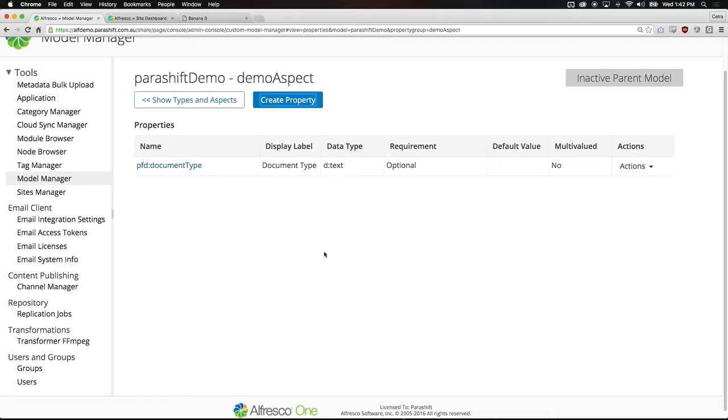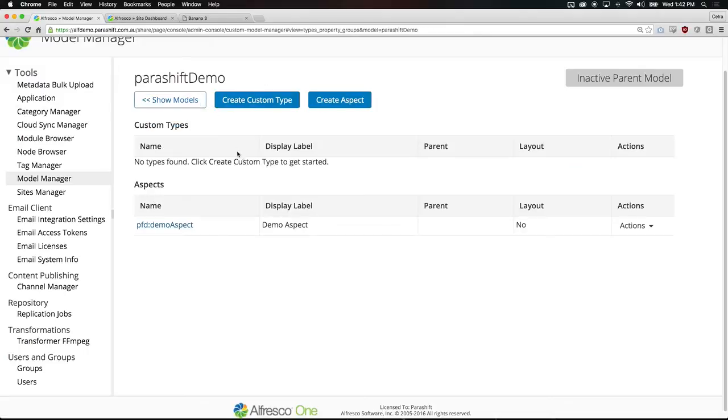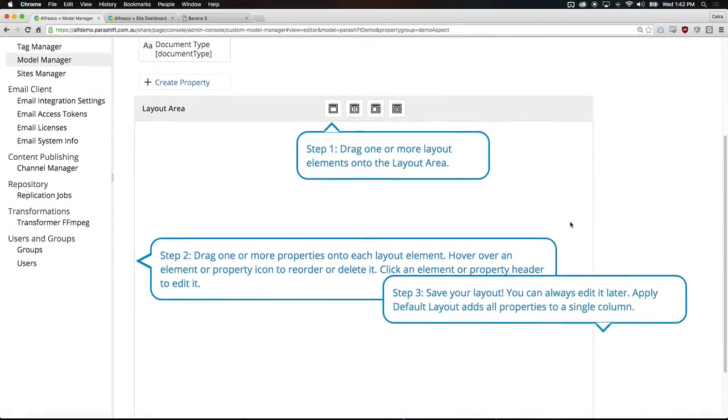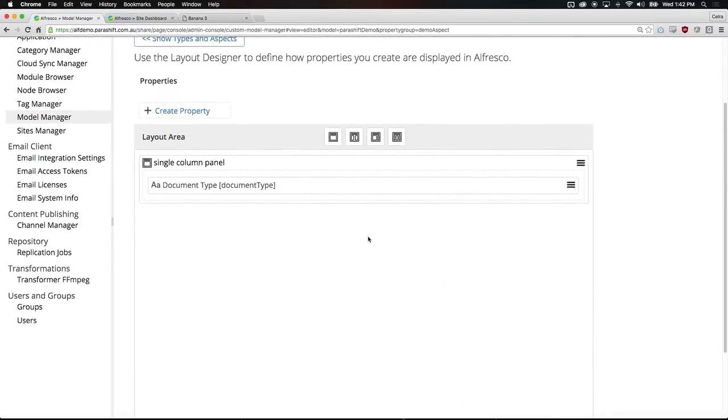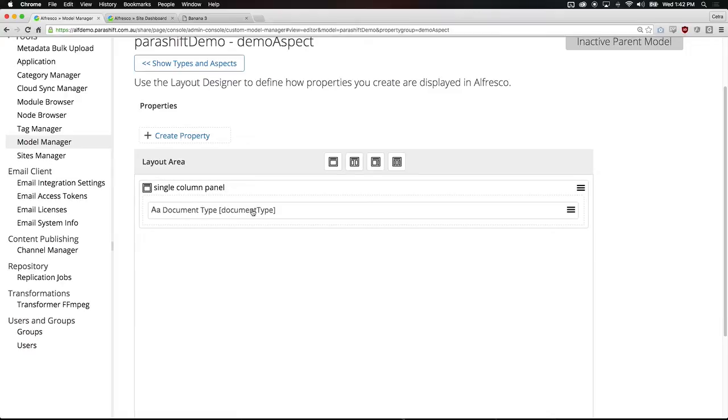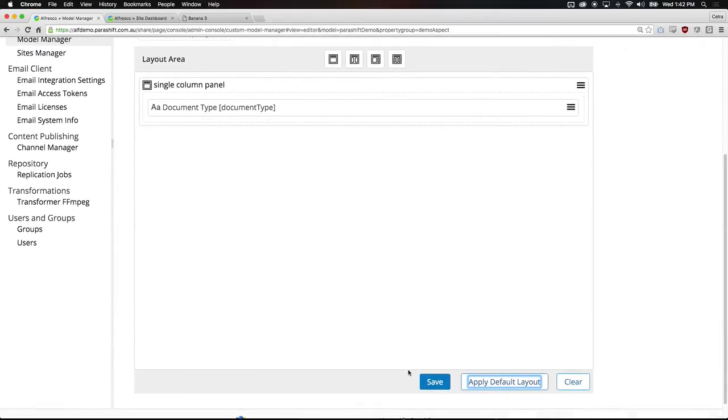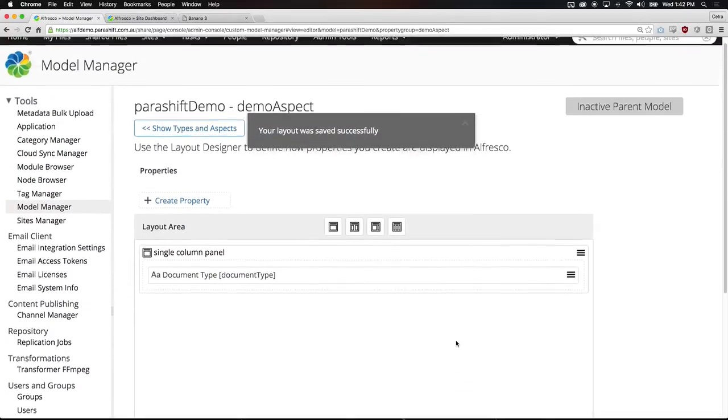Now that we've defined that, we want it displayed in the edit properties panel, which we'll get into in a sec. So we'll change that to add it as a layout. All I'm going to do is apply the default layout here, so we don't need to spend too much time on that. That will just display this as a single type. So we'll save that now. And once that layout's been saved, we will be able to deploy this particular content model.